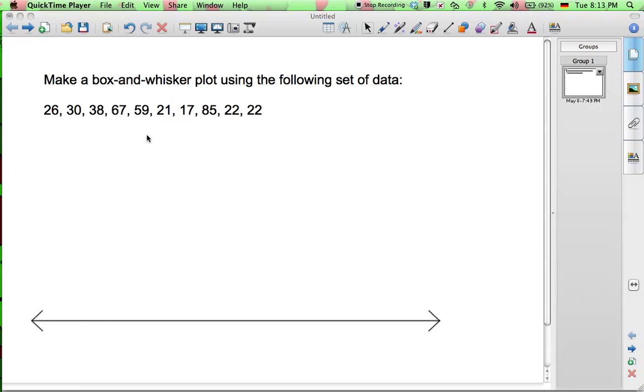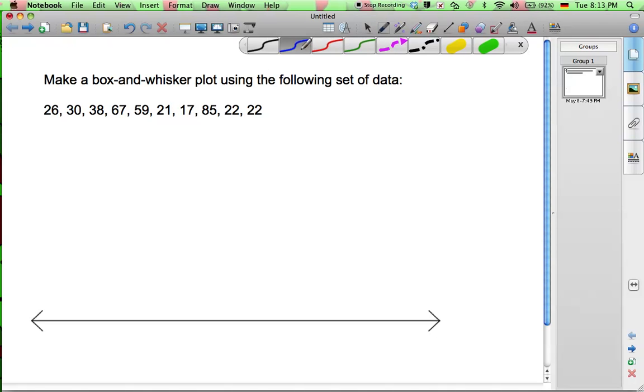Hello, this is Mr. Collier, and today we're doing a box and whisker plot. So we have a set of data here, and the first thing you need to do to make a box and whisker plot is to put that data in order from least to greatest. So let's take a look at the set of data.